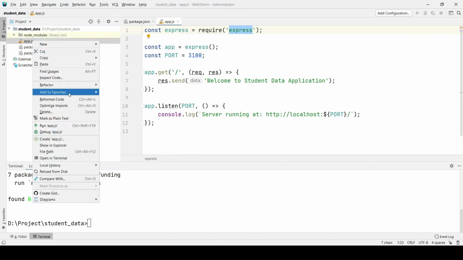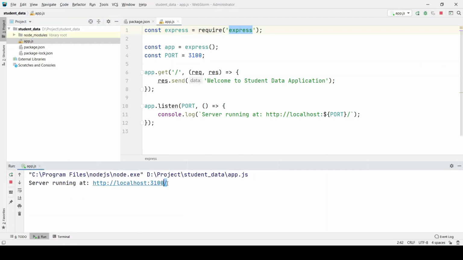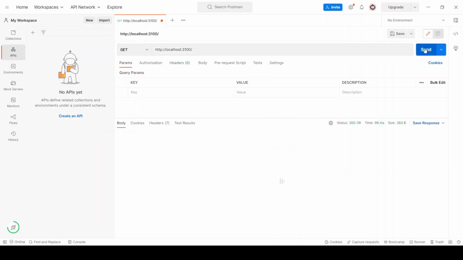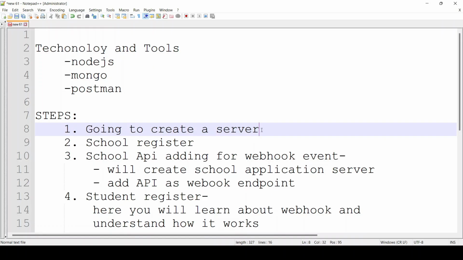So let's run this one. You can select this file. I am using WebStorm, and click on run. You can see the server is running. Now we have to open our Postman to check this message. So copy this URL, go to your Postman, and our method is GET. Just click on send. Now you can see "welcome to student data application". That means our server is running perfectly.